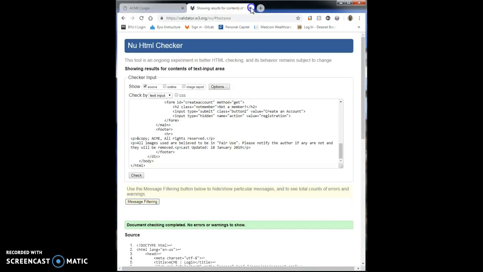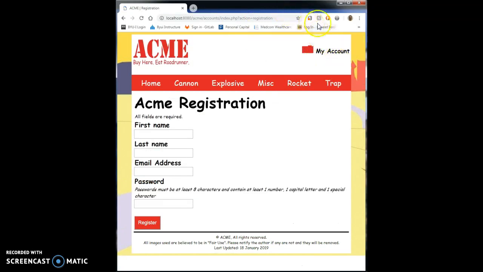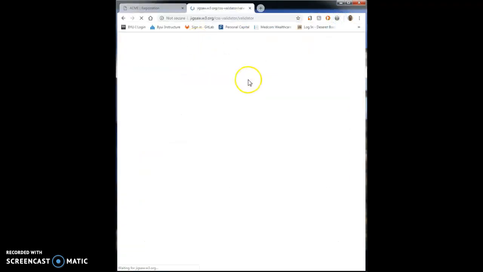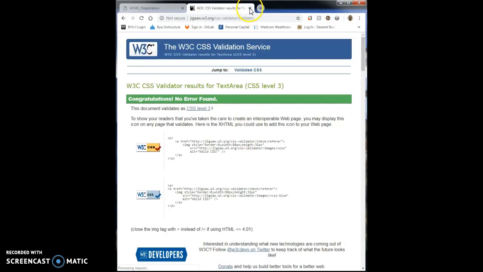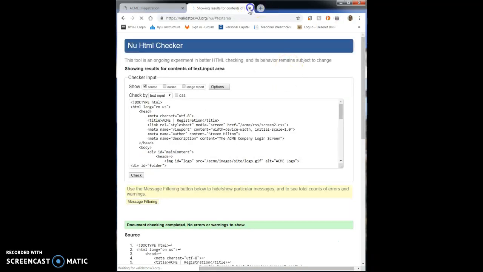It's all good there. And then we'll do the same thing with the create account. So we'll validate that. CSS, all the CSS files are all the same, so those are always going to validate. But the HTML is different for each of them, so we'll validate those. Okay, so that was validate.